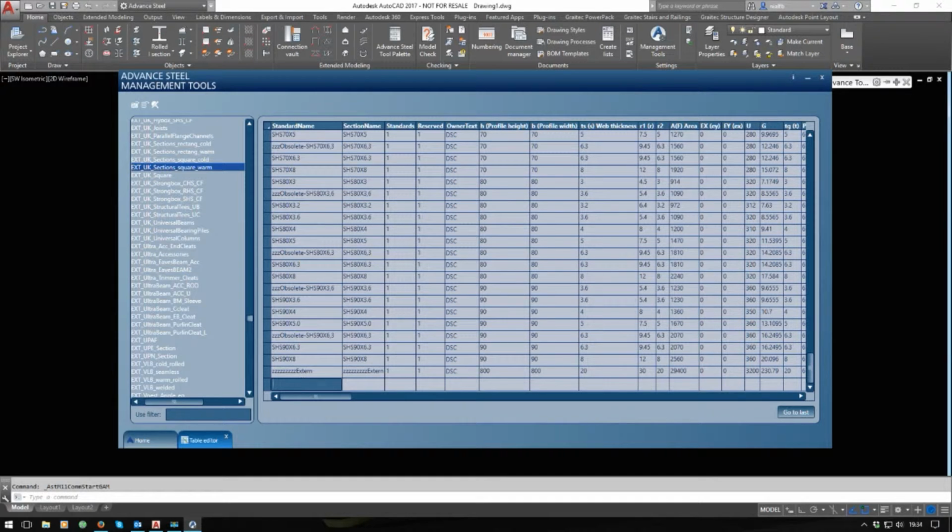All I need to do is click in the first box, and I'm going to follow this format. We're going to call it square hollow section 16 by 1.2. There it is. While I'm in here, I'm going to copy this, as I'm going to need it again in a minute. And I'm going to paste the same thing into this section name. The standard name has to be a unique name. This is what you see in the system.